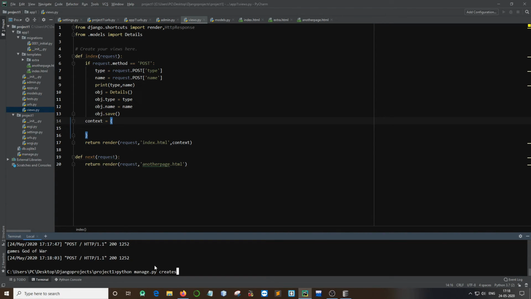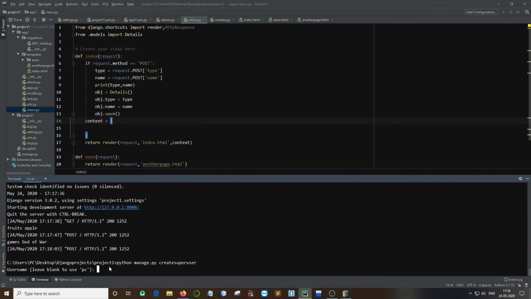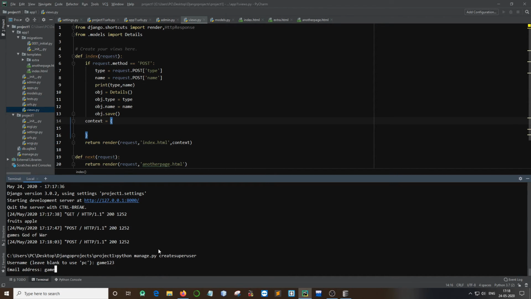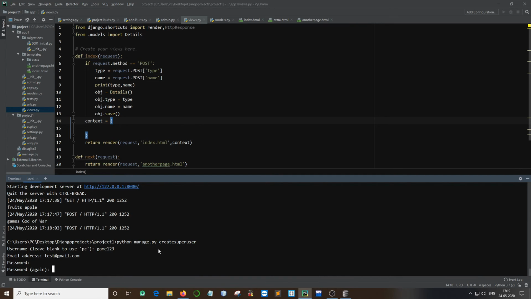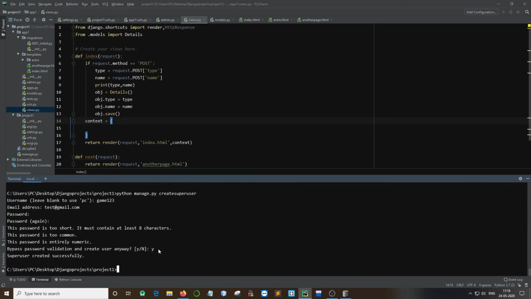Okay, so there is something more which I am going to show, and this is very important. We need to perform this command: python manage.py createsuperuser. Just give a username, and just remember all this information that you are entering here. Username, like we gave game123. Email address, you can give any address like game12@gmail.com or something other. Just remember all this. Password, again password, and then yes.